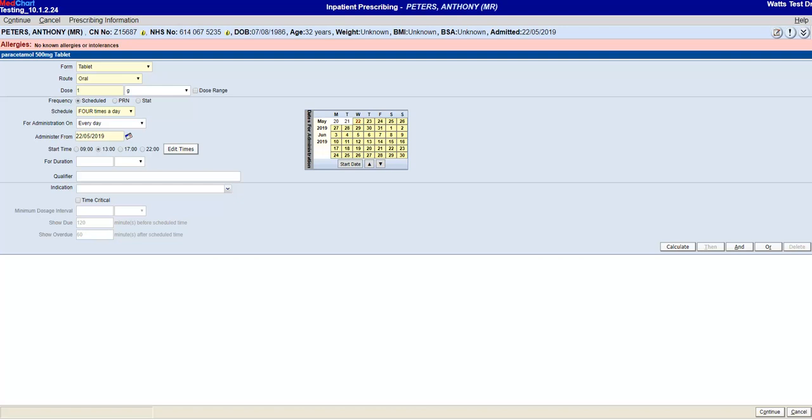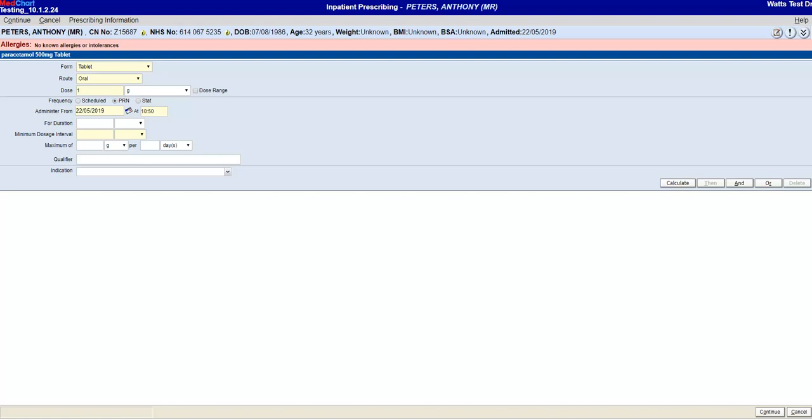We are going to alter the paracetamol from a scheduled dose to a PRN by selecting the PRN option. Notice that the minimum dose intervals field has a yellow background to show it is a mandatory field. PRN medications must always have a dose interval specified. We will enter a 4-hour minimum interval.